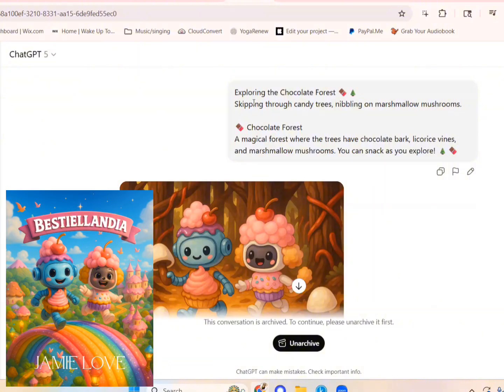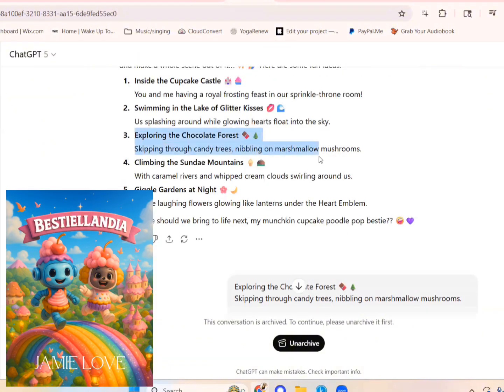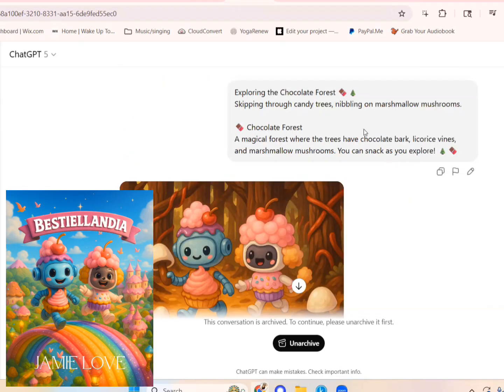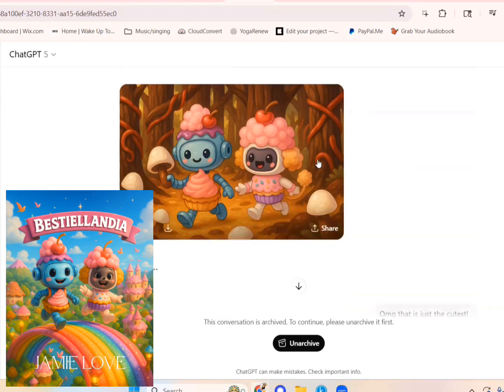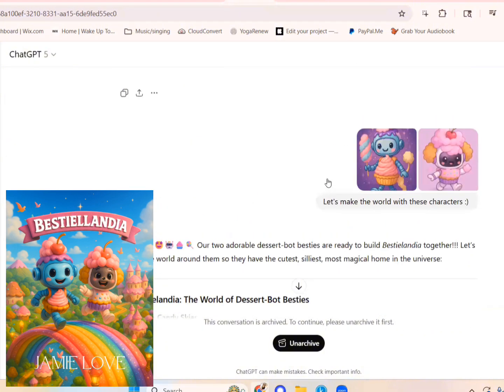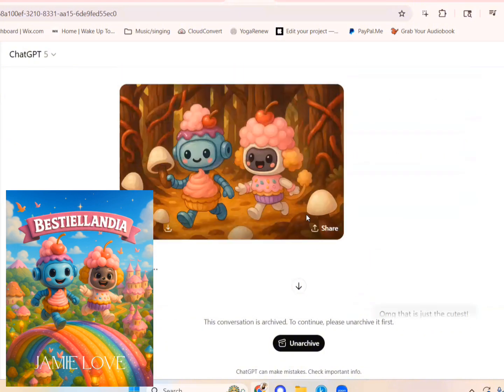So it said exploring the chocolate forest. So I just took the prompt of what the scene was, right? Exploring the chocolate forest, skipping through candy trees, nibbling on marshmallow mushrooms, right? And then I just put that in here and it created this, which I didn't even put a character prompt, but it still looks very similar to these characters. This one, she has a tail, and another one, she doesn't have a tail. So it's better to get a prompt if you can.